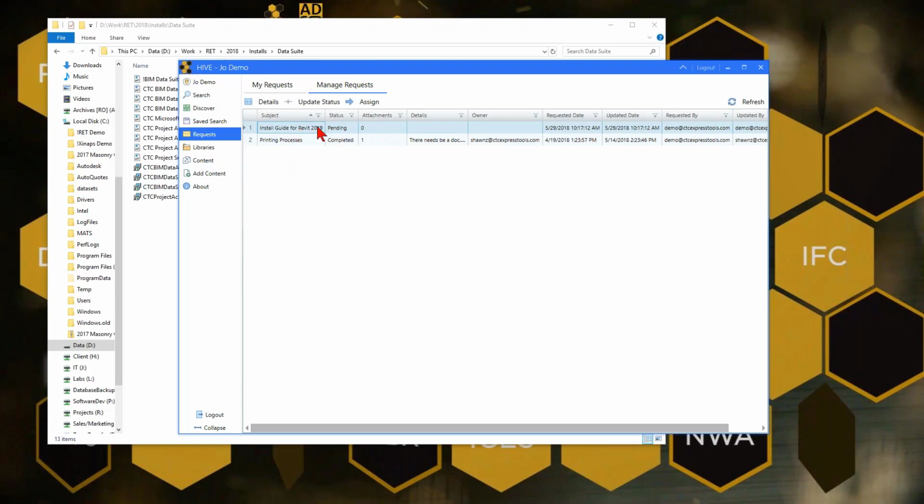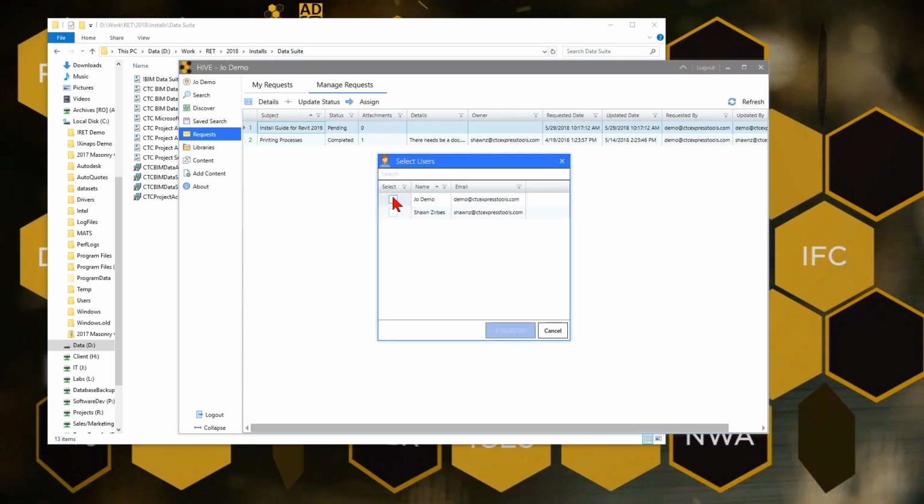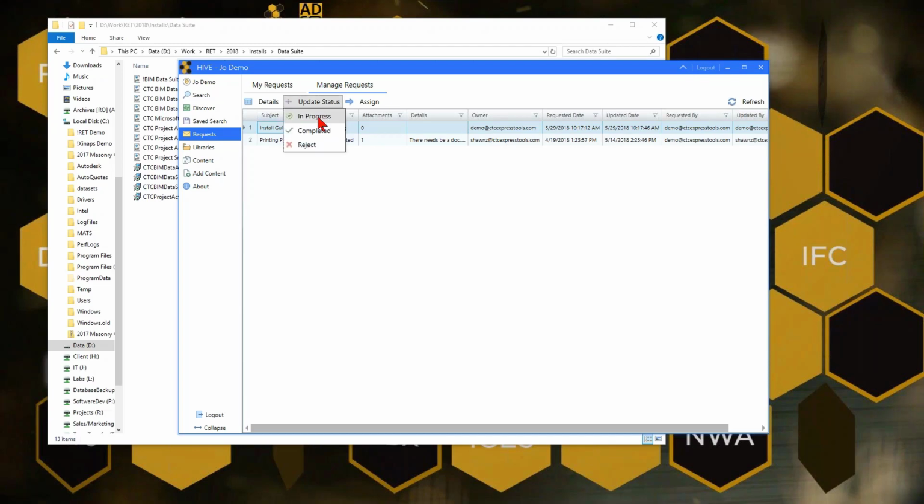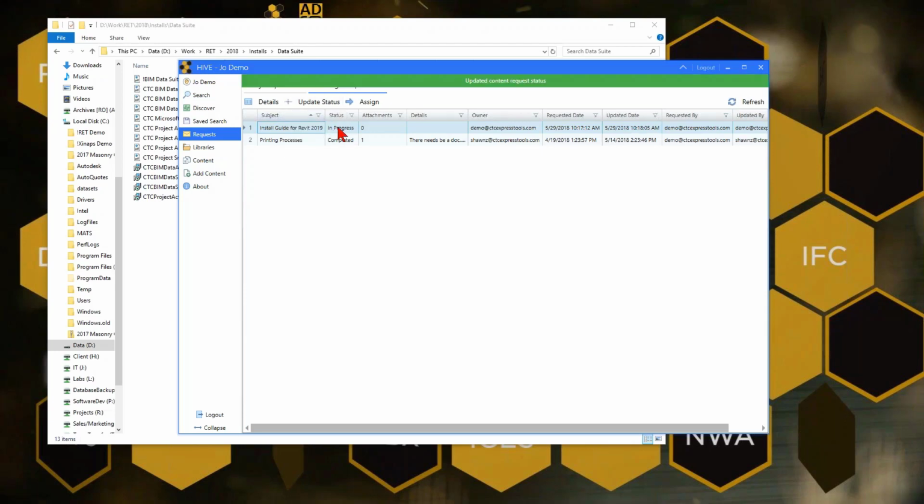If I'm the person who's going to take control of this, I can click assign and I can assign it to myself. And now I'm the owner of this. The original requester of this particular request would have been now notified that, hey, the owner is this particular person. They can come and give more information later or whatever. You can also update the status of this. So if I'm now working on this, I can say that this is in progress.